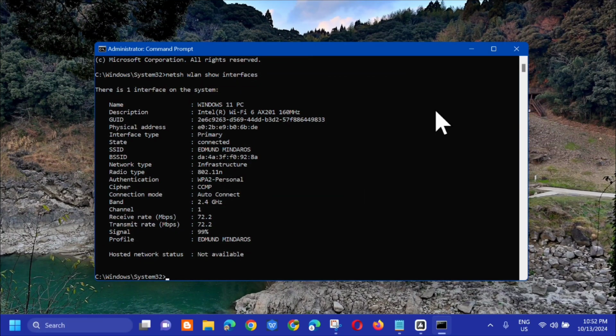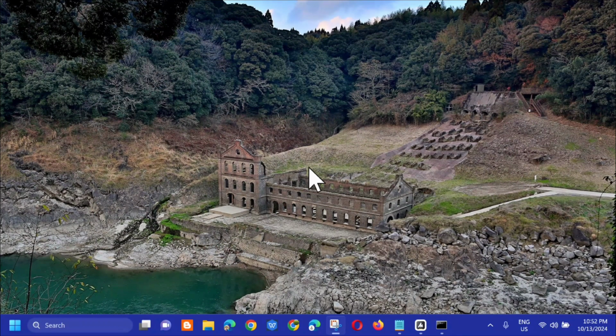Okay, so ganun lang po kasimple on how to check and view Wi-Fi signal strength in Windows 10 or Windows 11.